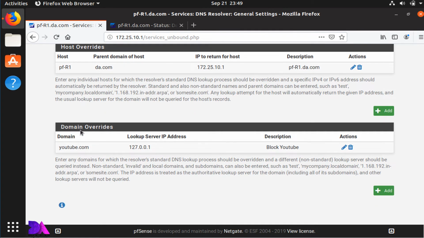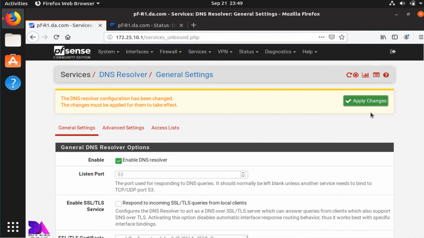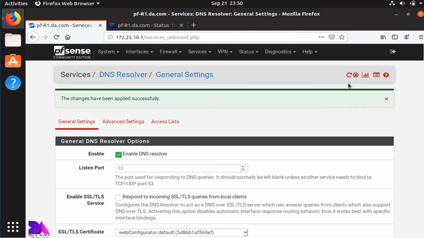Let's do it again. Go to the domain overrides section, add. At this point, I'm going to block Facebook, and redirect it to localhost. Save it. Apply these changes. Sometimes it may take a while to restart the service and reflect the change. Now you have to restart the service.